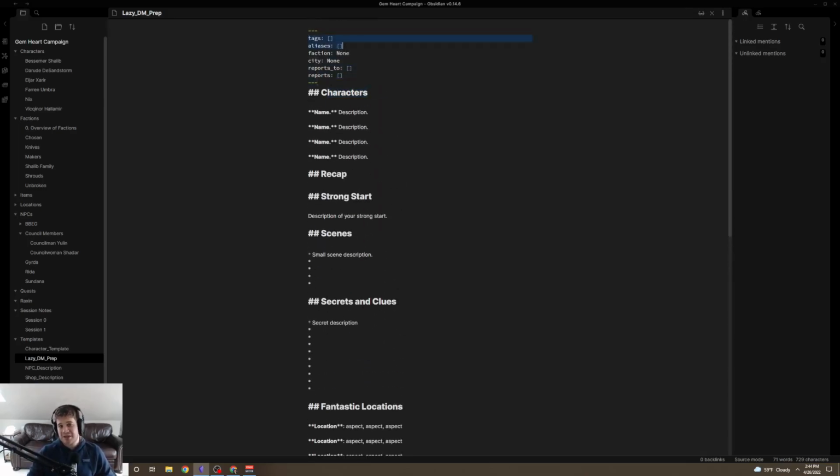Again, only tags and aliases are actually searchable directly. However, you can add in more fields here. This is what's called YAML. I can talk about that later. And there are plugins by the community that will allow you to search these easier. But just for the sake of this discussion, we're going to be focusing on the template itself.